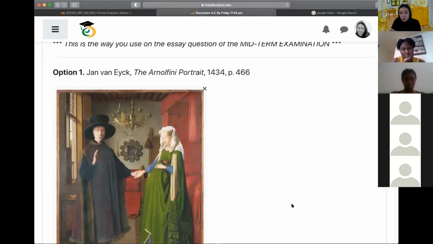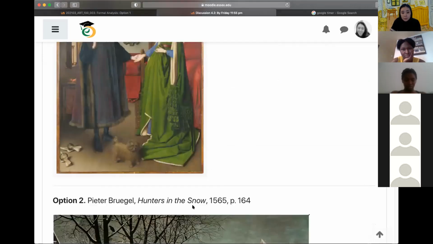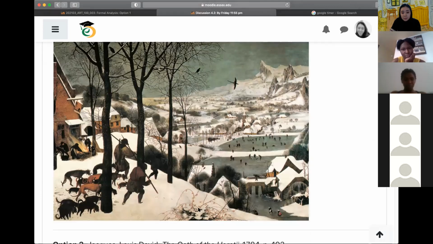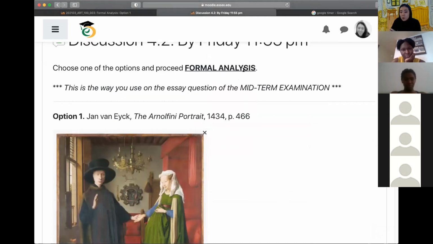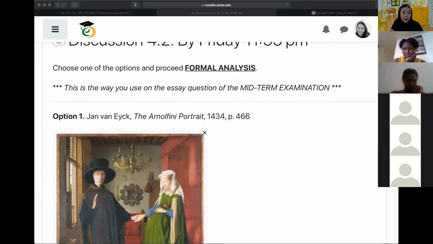You're not going to analyze all of them. You're going to choose only one painting in this forum here. And then you're going to proceed with the formal analysis. So let's just remind ourselves what the formal analysis was. It was analyzing a work of art based on the visual elements and principles of design.